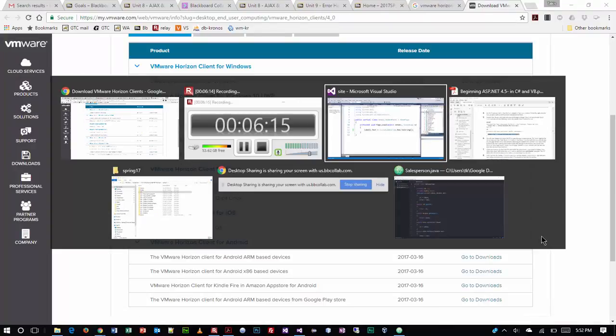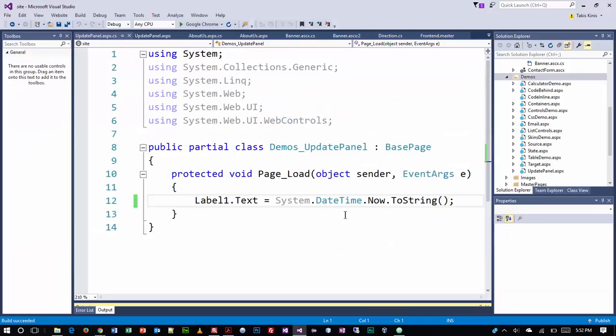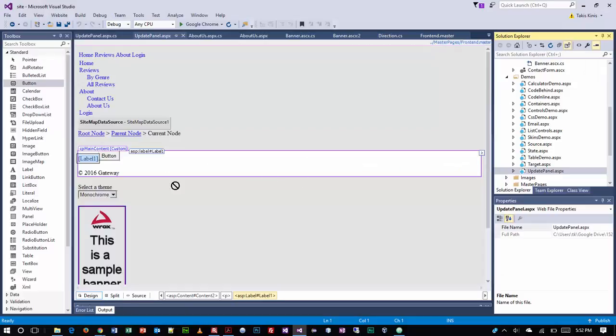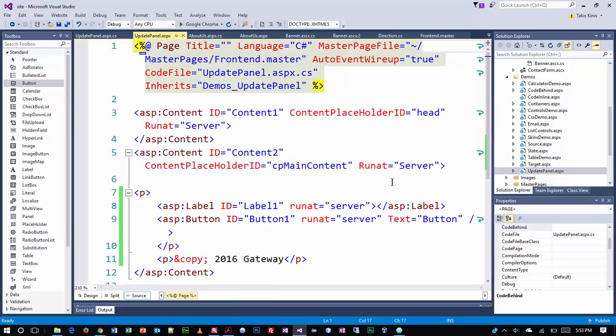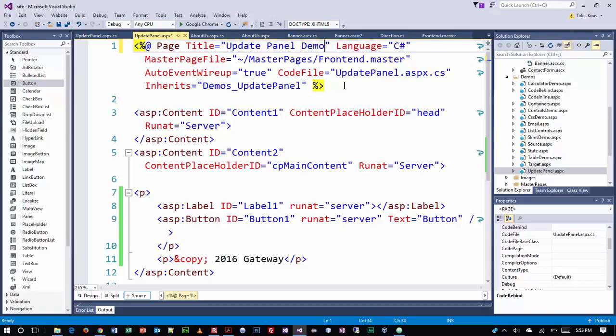So let's go back over. And I'm going to go to the source code view of the page we created. And indeed, it is empty. And what do they want us to call this? Anybody remember? Update panel demo. All right, now let's save it and let's try that again.